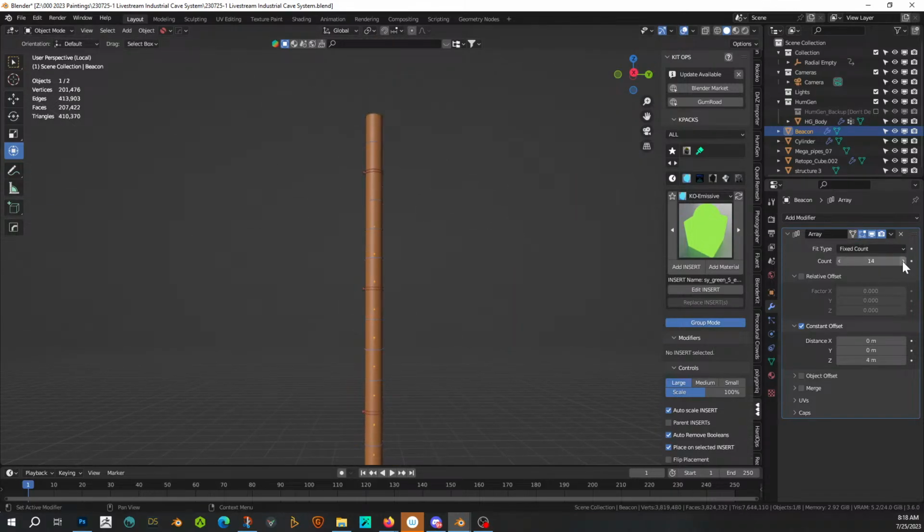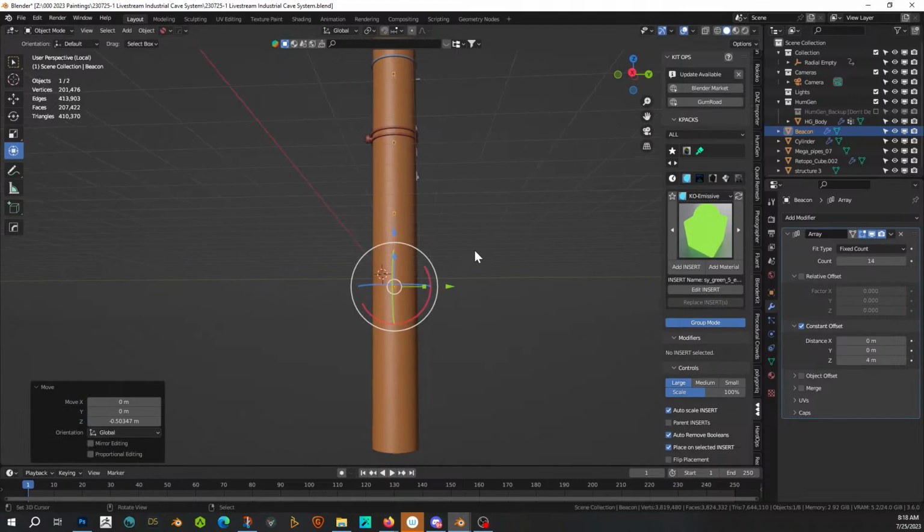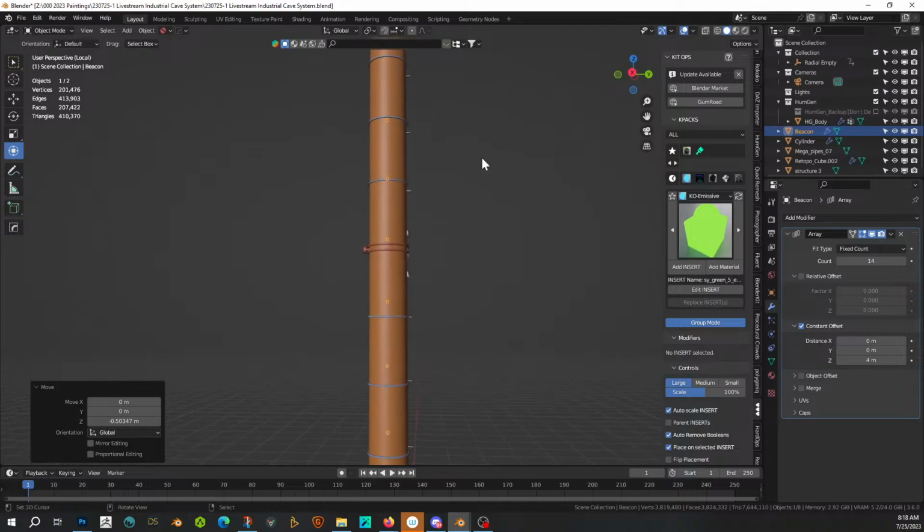We'll go all the way up. Sure. And then let's G Z and bring it down, just so it's not cutting directly into anything. It's not. Okay. And save. And see.